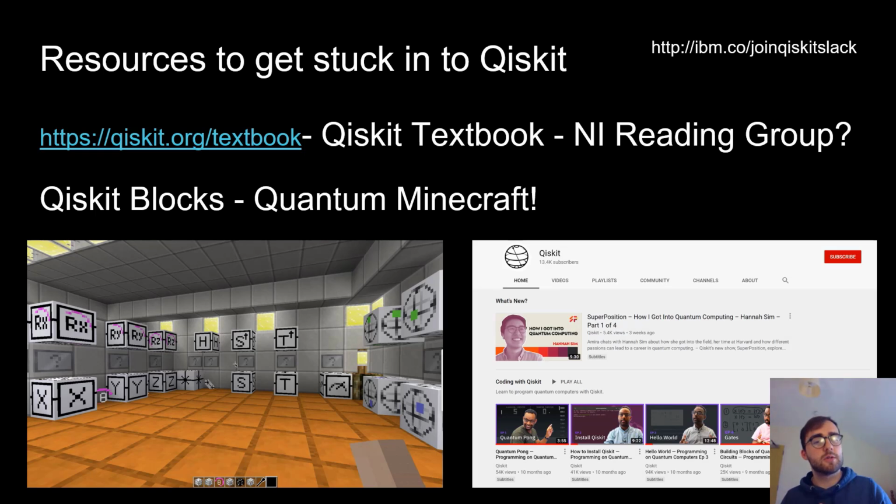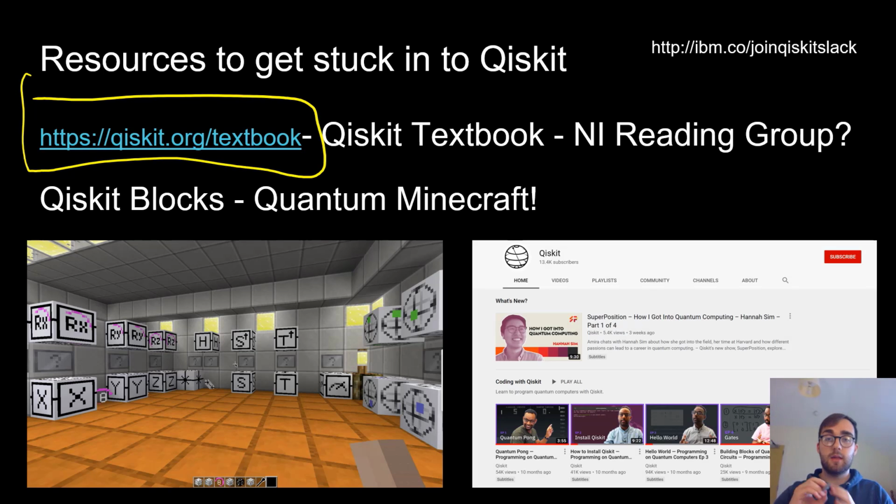Okay, so here are some resources for getting stuck into Qiskit. For me, the main one is the textbook here. It is what I used for getting started off. I recommend some reasonable confidence in linear algebra, but you don't need a physics degree or anything like that. The textbook takes you through everything you need to know about Qiskit.